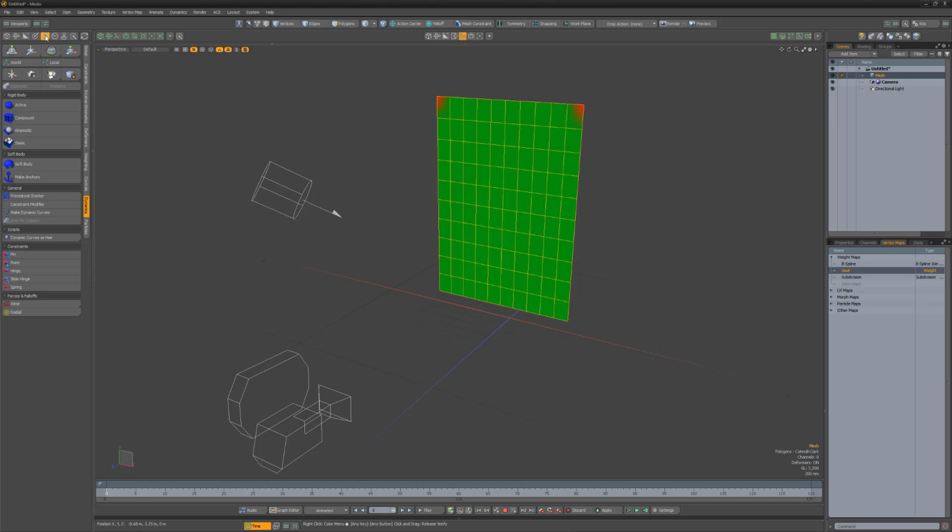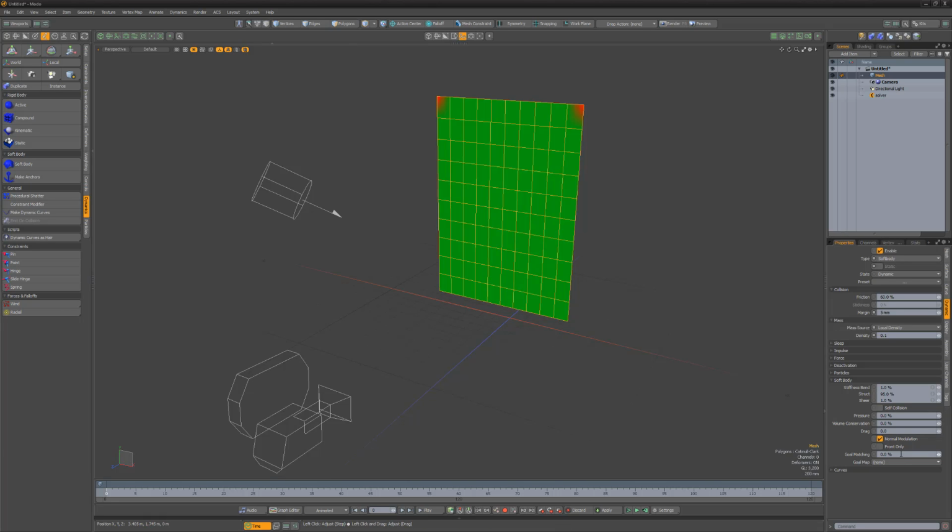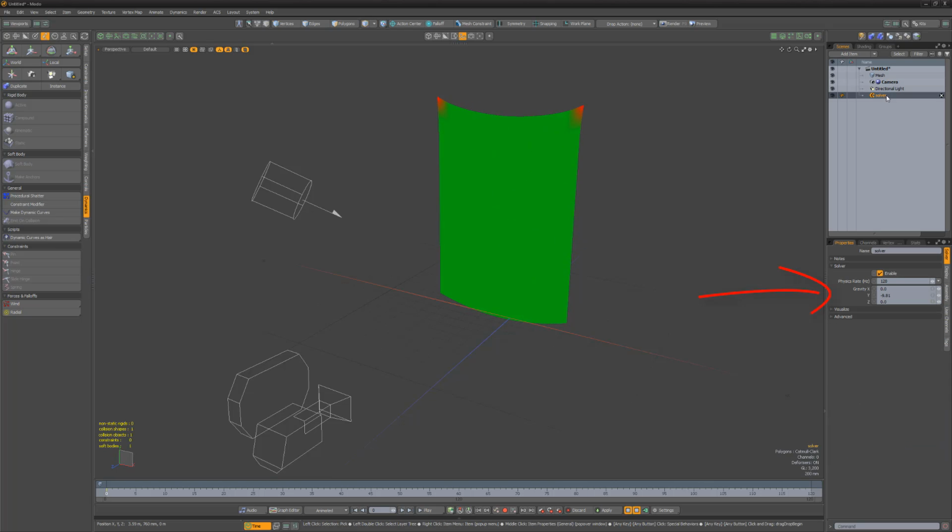In item mode, add soft body dynamics to the mesh and change its goal matching attribute to 100% and use the weight map we created for the goal map. If we run the sim, we'll see gravity take hold of the mesh item. The gravity settings can be found in the solver item.